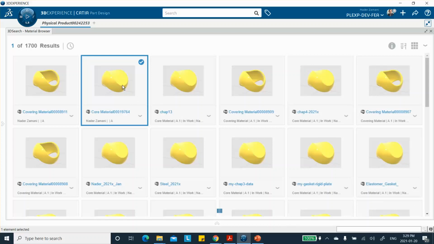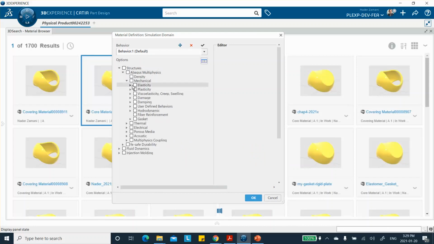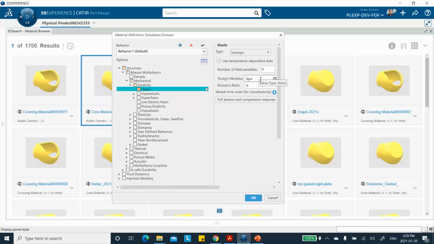Let me right click simulations. It's structures, Abaqus multiphysics, mechanical, elastic. So this is going to be the units.